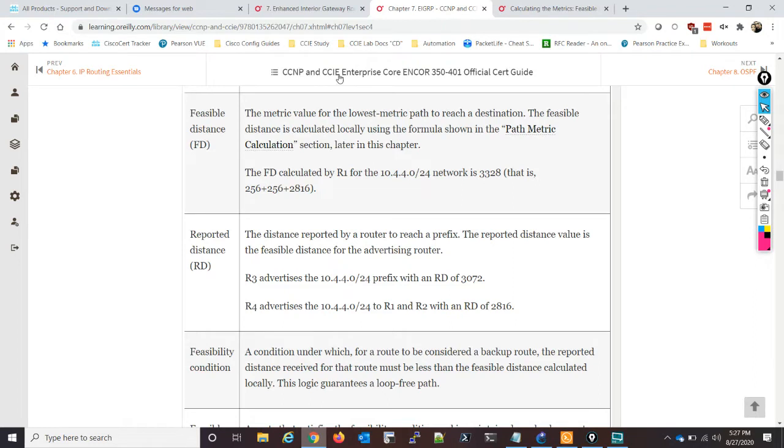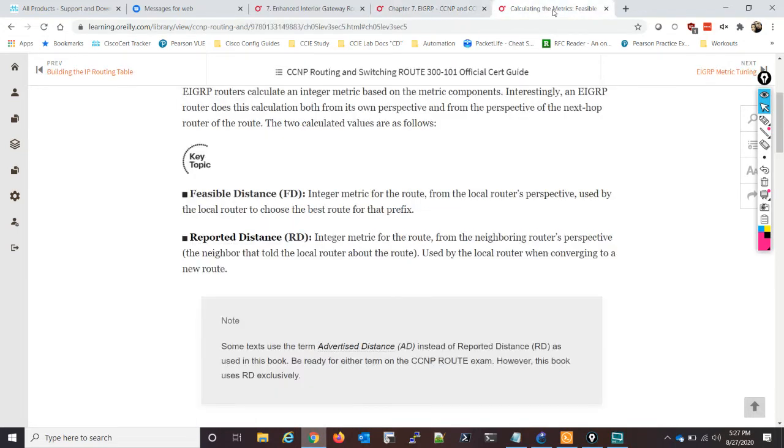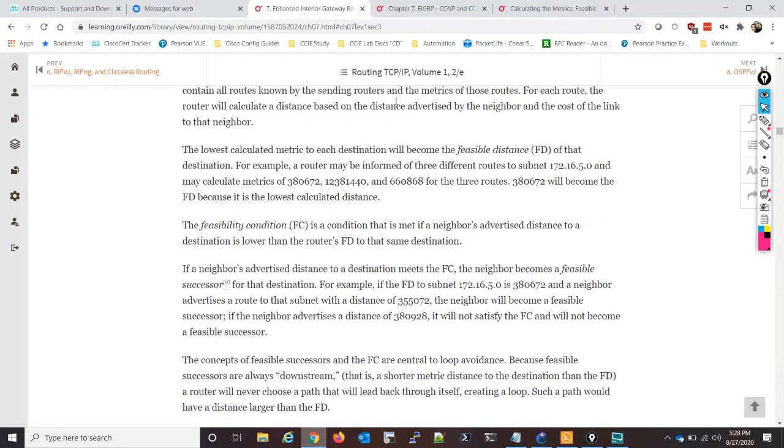So the Encore Cert Guide says the metric value for the lowest metric path to reach a destination. Okay, best path, sure. Feasible distance here for the Route guide is the integer metric for the route from our perspective, used by the local router to choose the best route for that prefix. Okay, and now TCP/IP: the lowest calculated metric to each destination will become the feasible distance of that destination.